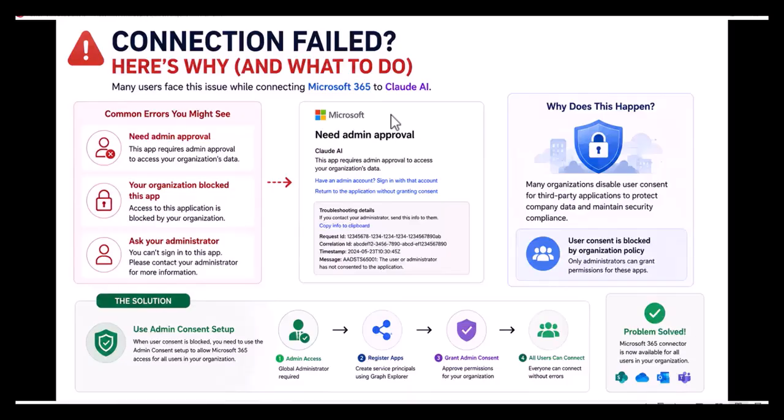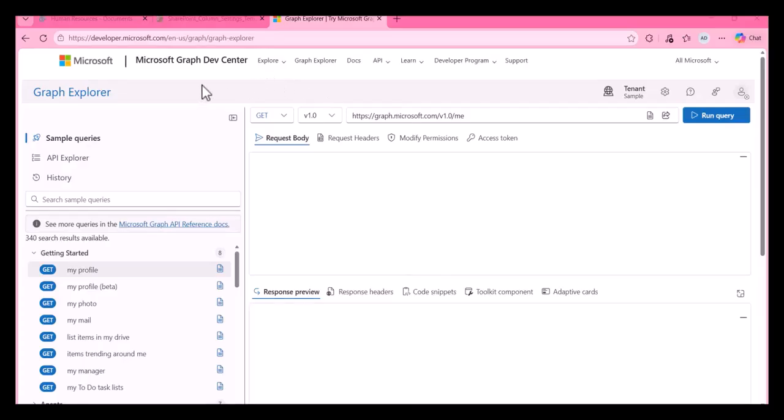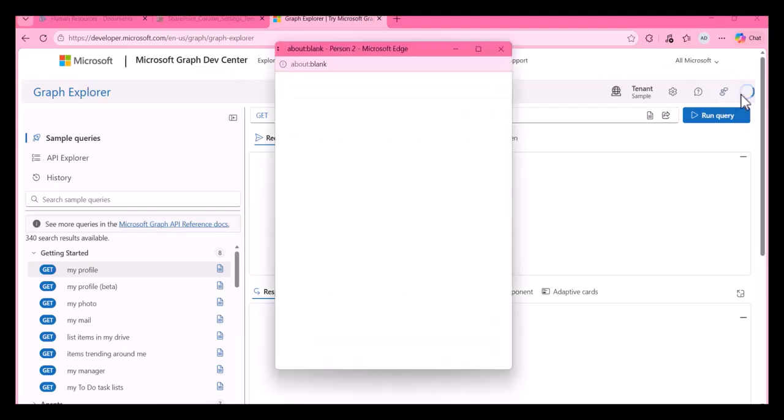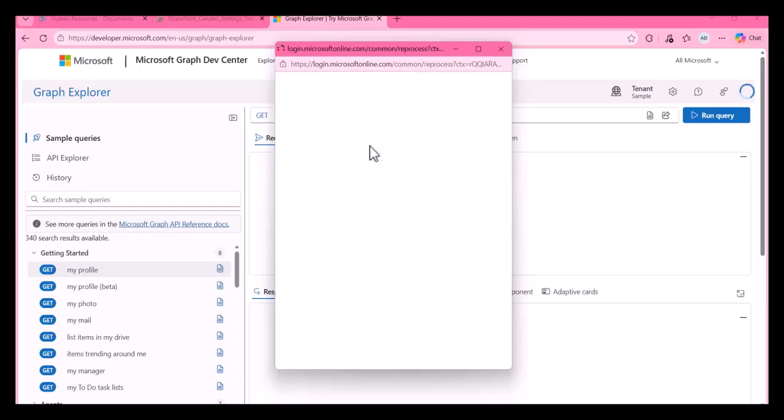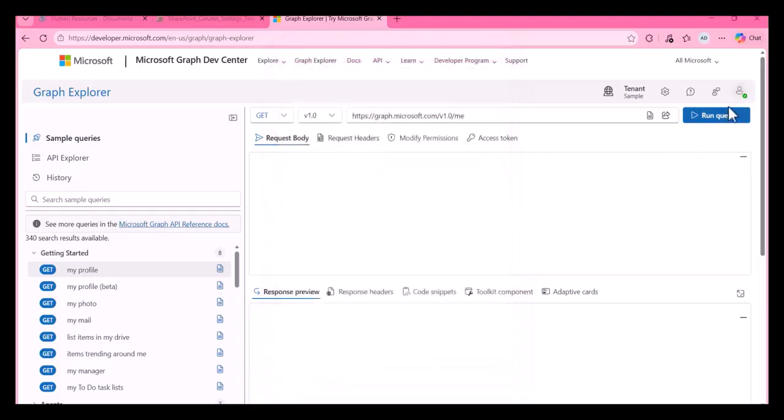For the admin setup, you need a Microsoft Entra Global Administrator account. You will need Microsoft Graph Explorer. Open Microsoft Graph Explorer and sign in with a global admin account. So as you can see, I opened the Graph Explorer. I'll also provide this Graph Explorer link in the description below. You can check it out. Then after that, you need to log in with your admin account. Admin means Microsoft Global Administrator account. So this is my Microsoft Global Administrator account, that's why I log in with that one. You can see it's logged in successfully.